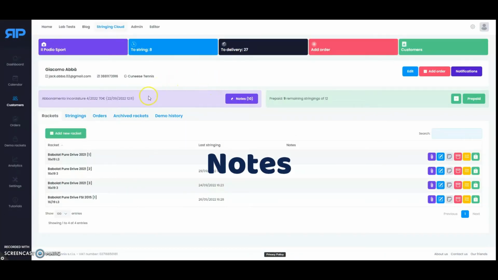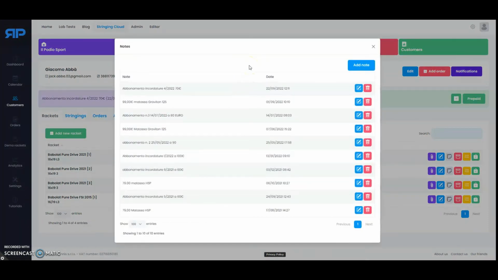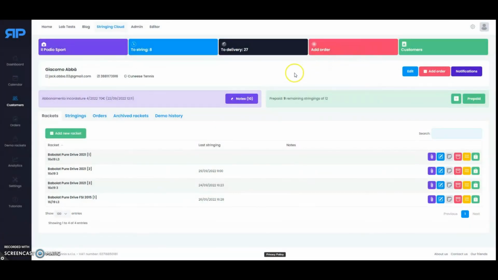So the other very important button is the notes. You can see the number 10 next to the notes. It means that there are already 10 notes inside this box. So here you can add every piece of information you need to remember about the customer. Maybe when he bought the racket, how much he paid, the same for the prepaid stringing job or for the stringing reels. You can manage everything inside here. It's really useful because so many times I don't remember the price the customer paid for something. This is really useful and important.